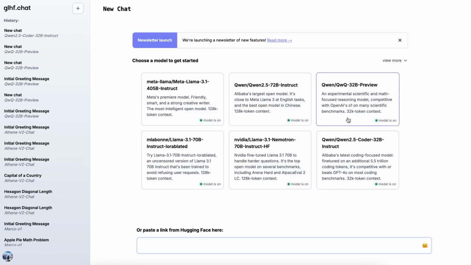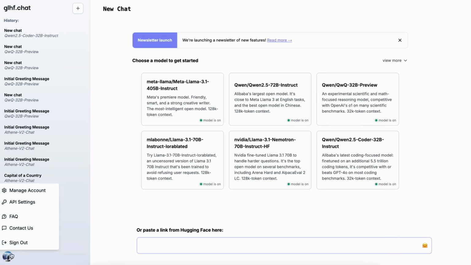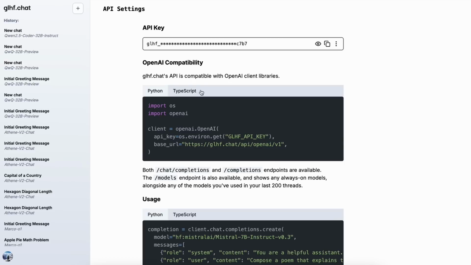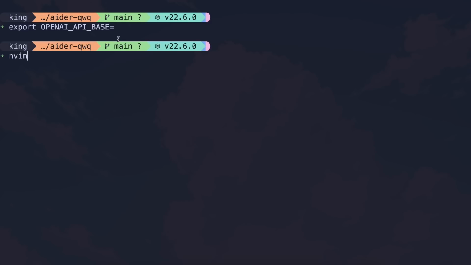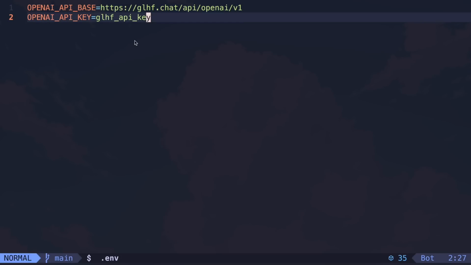So, let me show you how you can set both the models in architect mode and editor mode and use them. First of all, just get your API key and base URL from GLHF, and then go to your terminal. You can either export the environment variables for the base URL and API key, or create an env file and put it in there. This will allow you to use it every time, even if you close your terminal and open it again. So, just get it done.